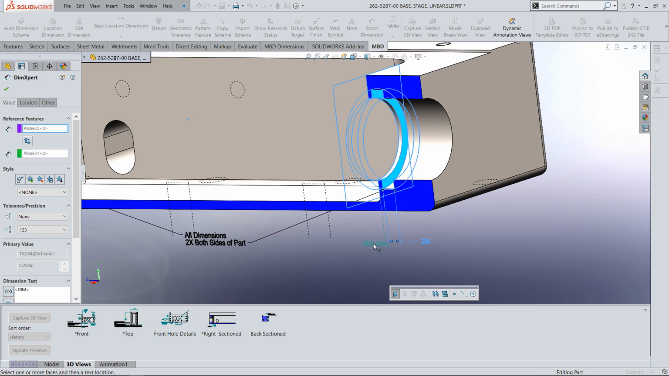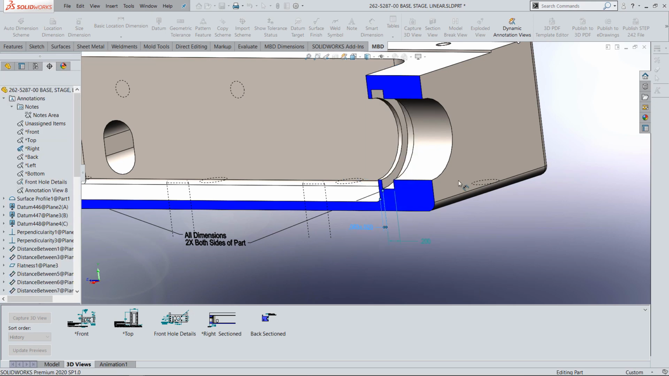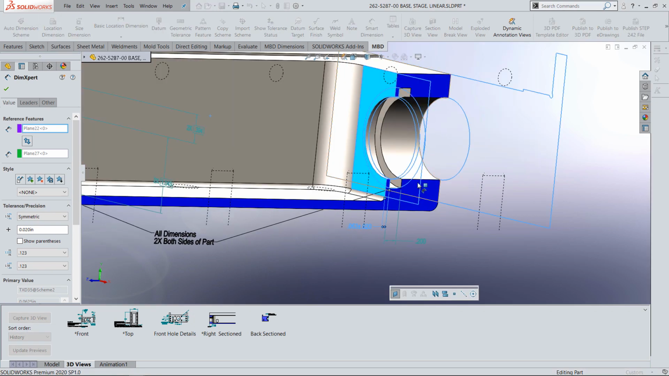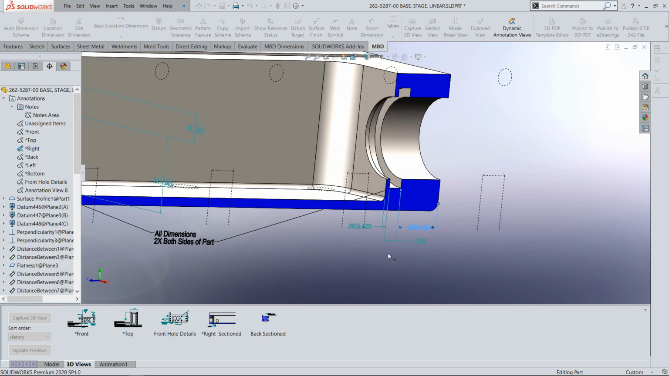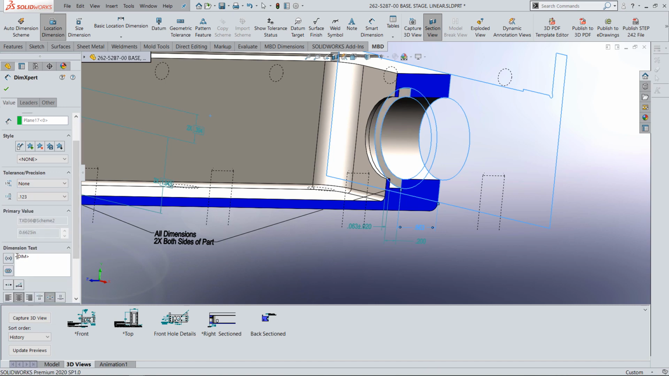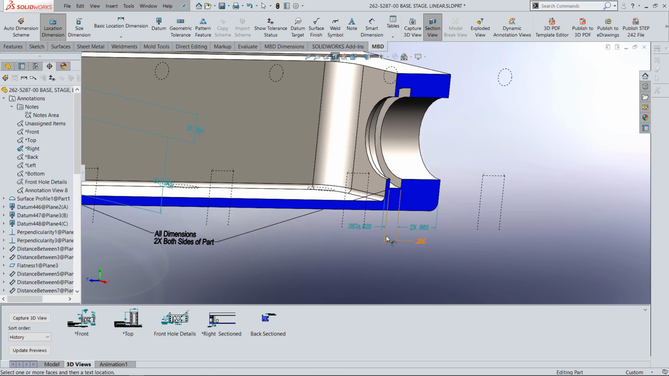And then I could continue to dimension any other segment plane to plane that I wanted to put in here, and my location dimension for this plane to this plane as well. And like I said, I can go in and adjust these dimensions to say none. On the other ones, I manually put in the 2x on the other side. You could do that as well if you wanted to. You could document this however you want.